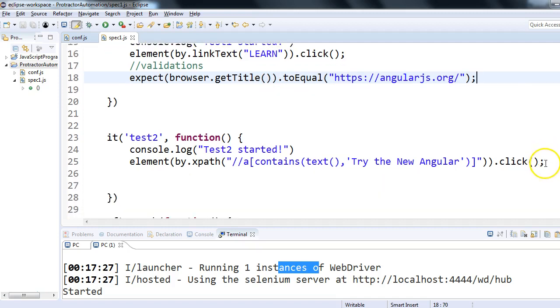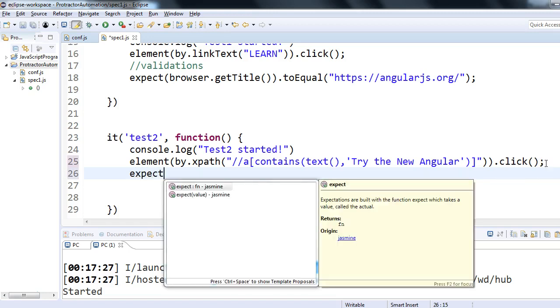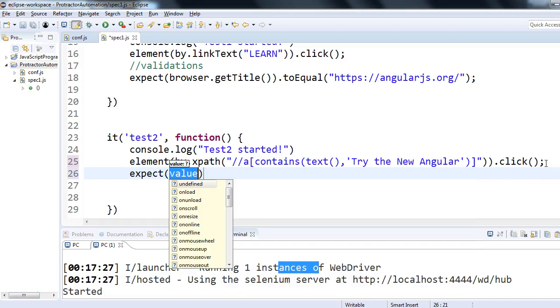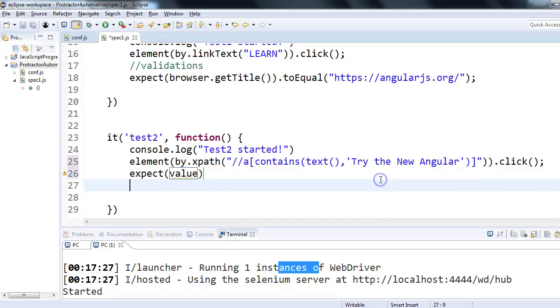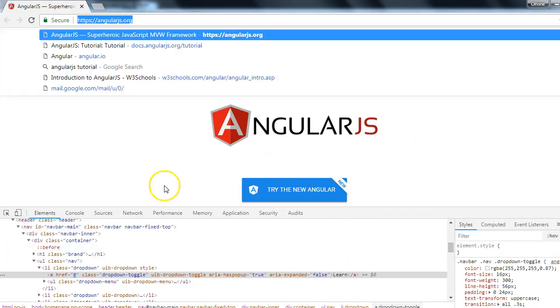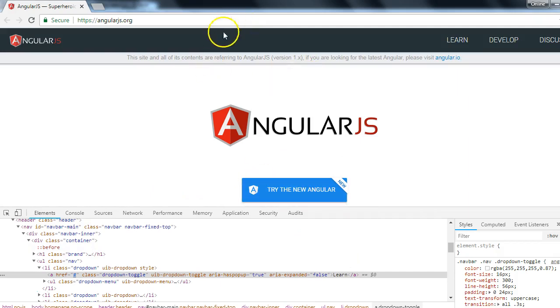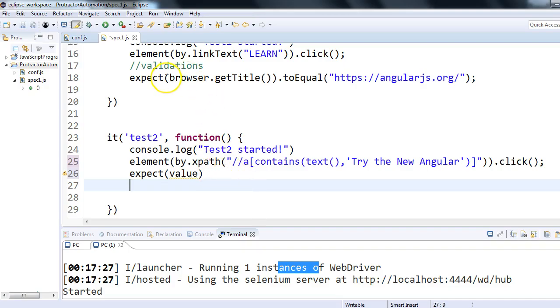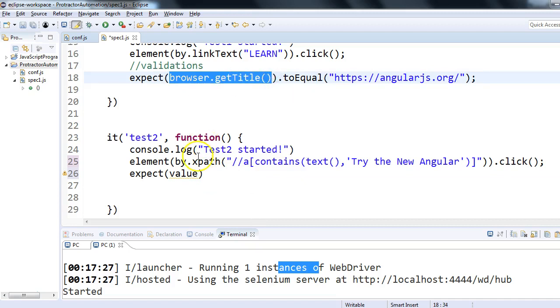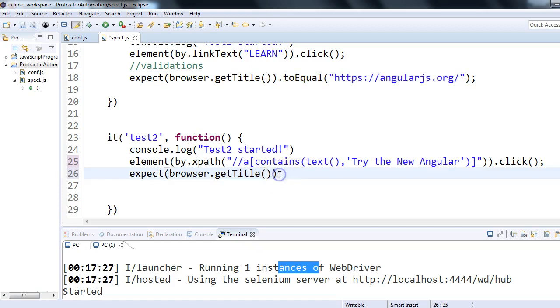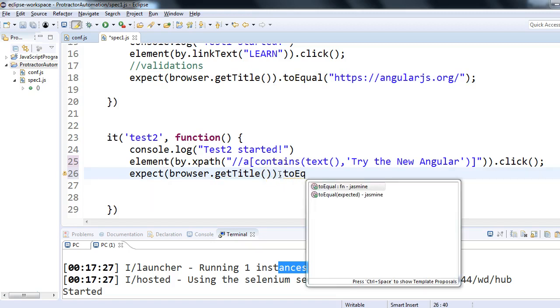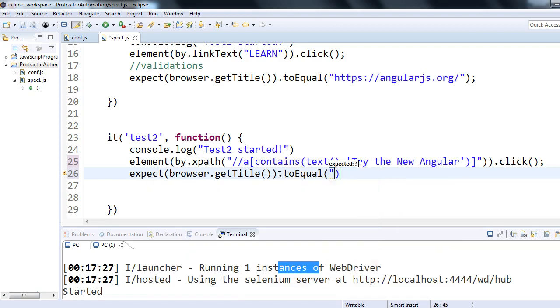And in test case 2, let's put some more validations. Again we could use expect, and in the expect we should pass something. Let's say what kind of validation we can do here. Because we are on the same page, this time let's say again we are getting the browser title this way, and this time toEqual, this time we will purposely give some wrong URL. Let's say https, maybe some google.com for example.